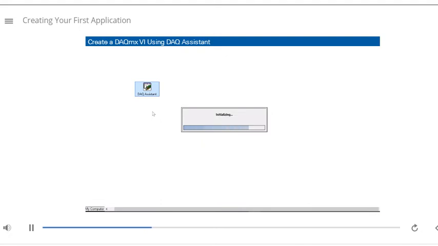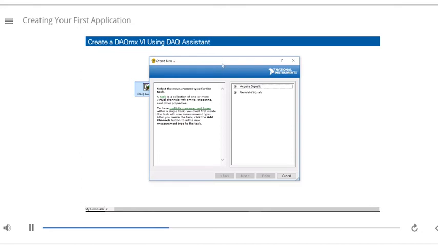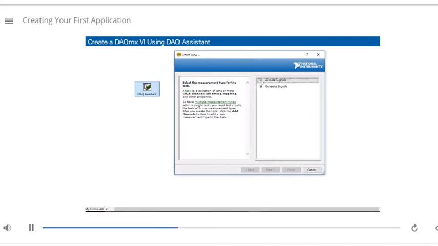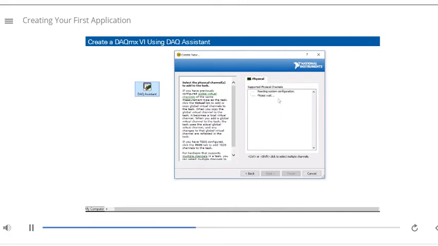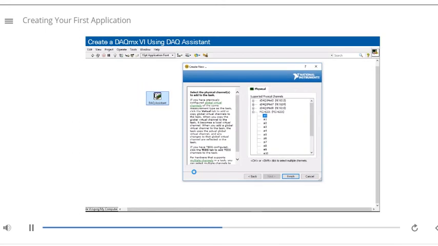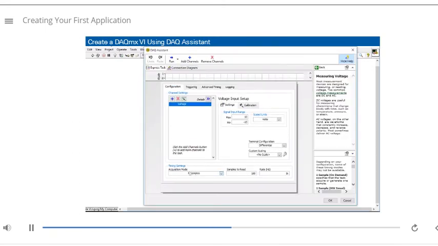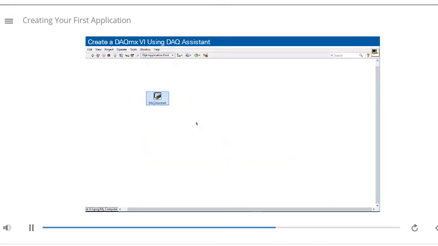Express VIs require minimal wiring because you configure them with dialog boxes. Select Acquire Signals, Analog Input, Voltage. Then from the Physical tab, select PCI 6221 and AI0 and click Finish. In the DAQ Assistant dialog box, I'm going to set the acquisition mode to N samples, the samples to read to 1000, and the rate to 10,000, and click OK. The building process takes a moment to finish.